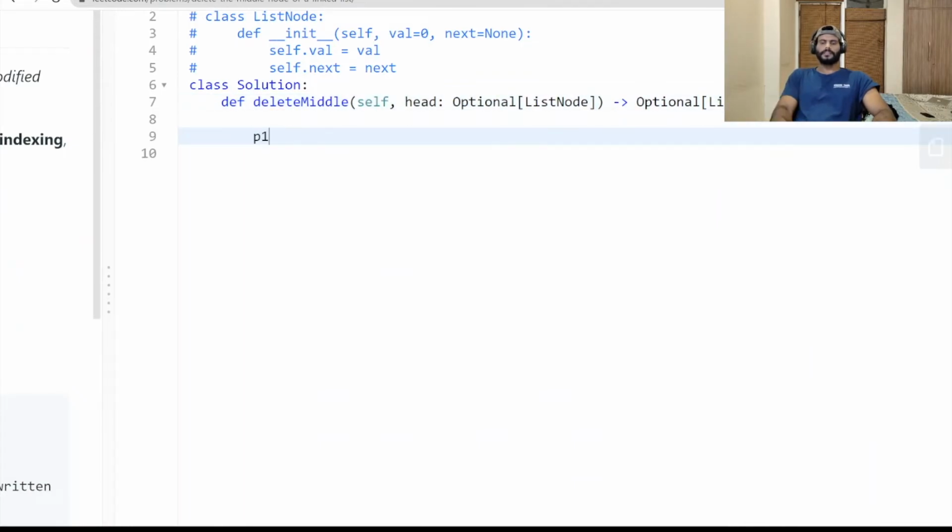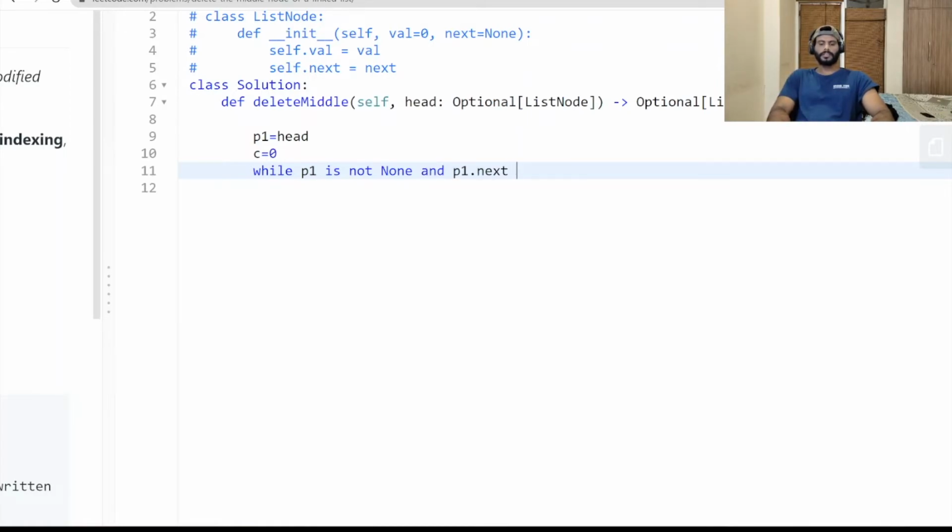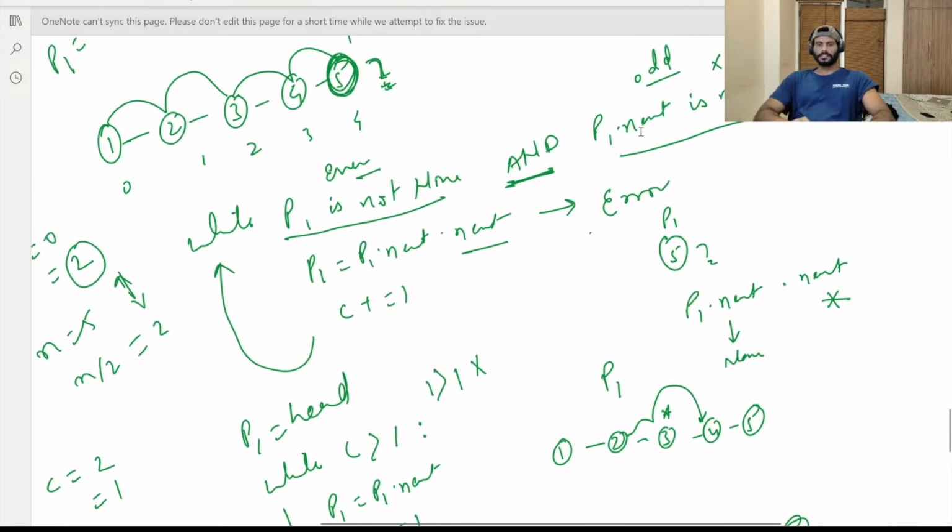We have to take one pointer p1 equal to head. After that, c equal to 0, one counter, and we will move forward with the help of p1 while p1 is not None. So this is for the even number of nodes, and we'll write p1.next is not None for the odd number of nodes, as we have seen here, the condition for the odd number of nodes.